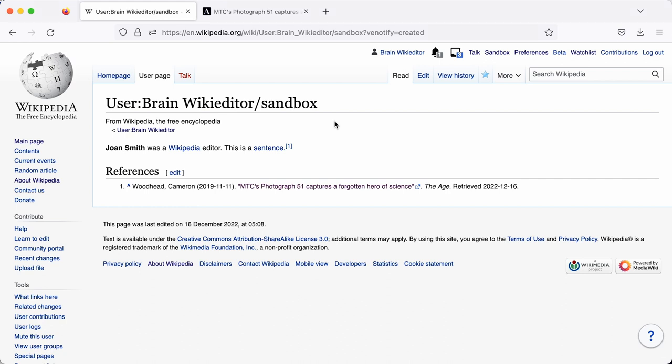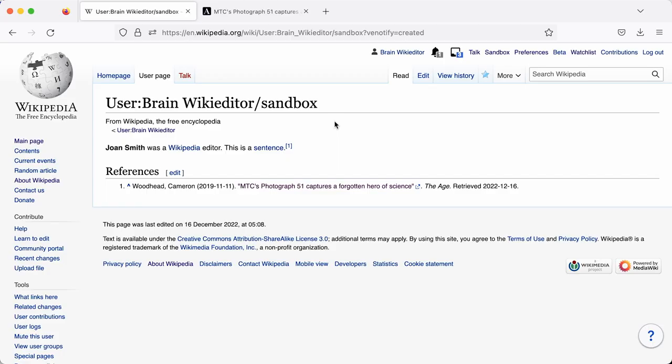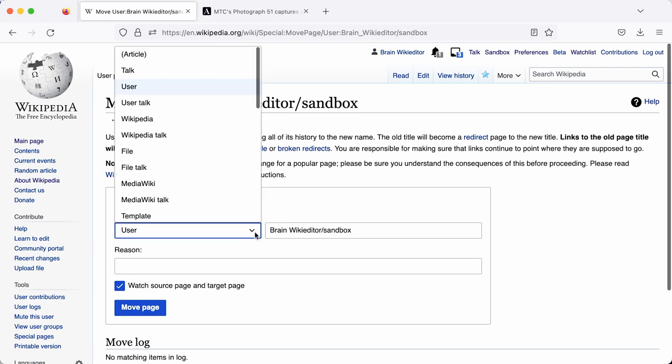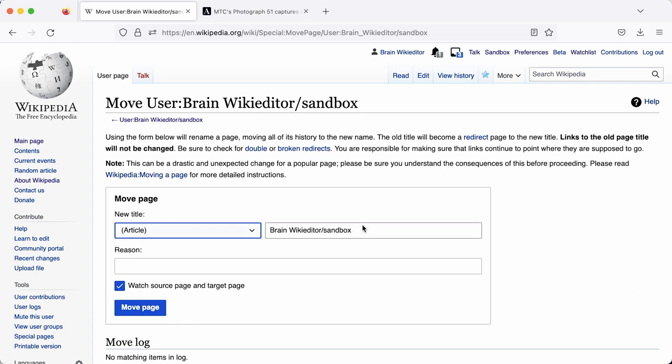So now that you're happy with your page and there's a few sentences and some quality references in there, you're ready to move your article across, out of your sandbox, into Wikipedia. To do so, you're going to select Move from under this drop-down menu here. You will need to select Article from the top and then in the next field, type the name of the article exactly as you want it to be, with the right sentence case as well.